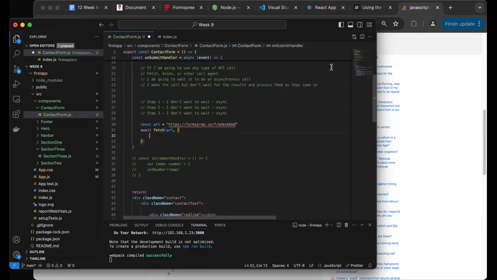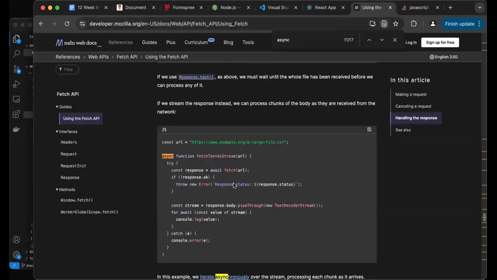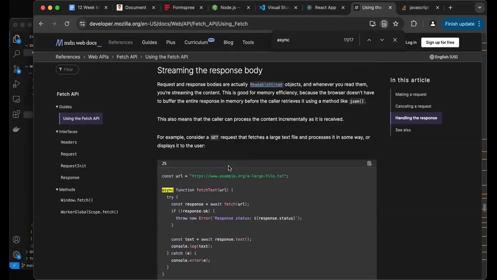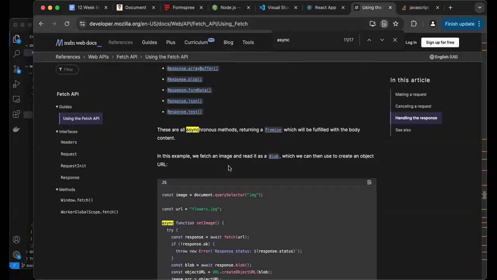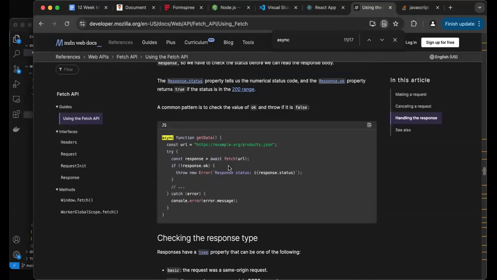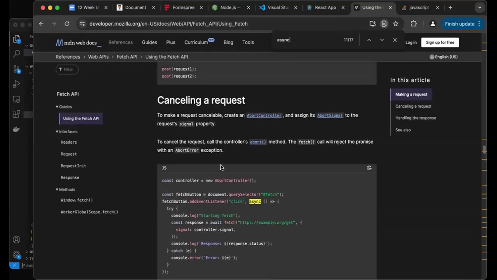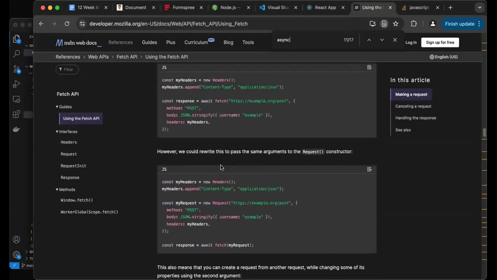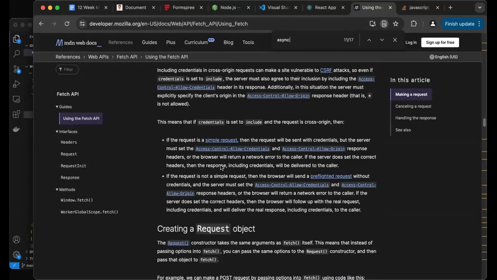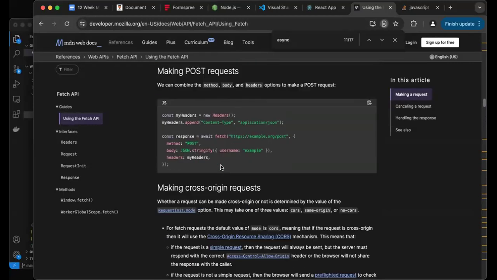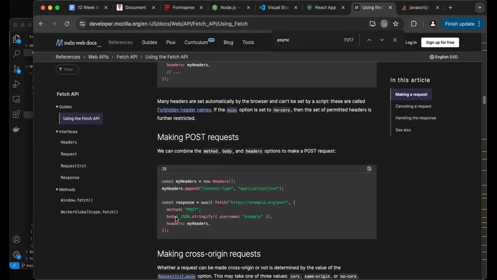And inside of the fetch, we're going to use what's called a method post. And inside of here, I want to make sure I tell you where it is in the documentation. There we go. There's a request object, creating a post object, making a post request. There we go.